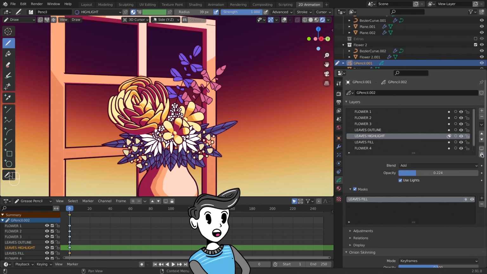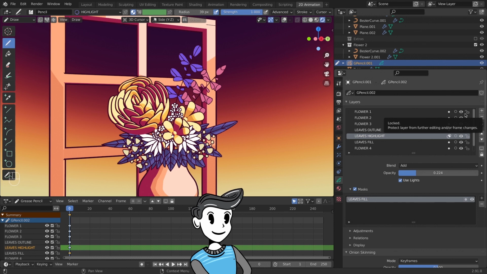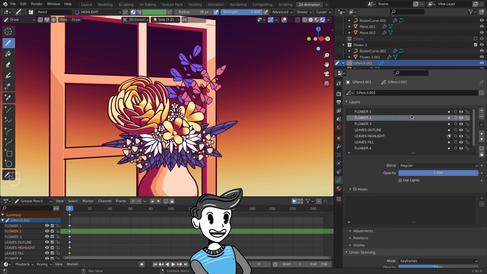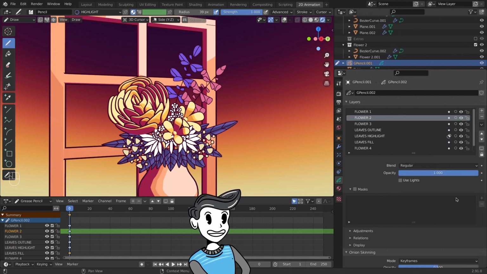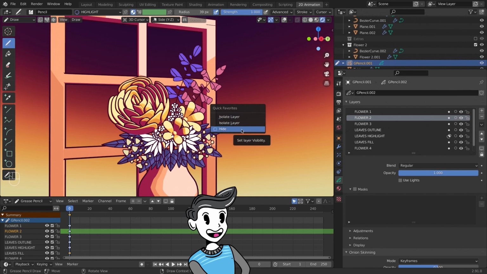We won't be doing this, but another tip you can do is to actually add the padlock and eye icon of a layer to your quick favorites. This is really helpful when you're working on larger pieces. Unfortunately, the quick favorite won't apply to the active layer you're on. For example, if my active layer is flower 2, and I added the hide icon from Leaves Outline to my quick favorites, when I access it in my viewport with Q, it hides the leaves layer, but not flower 2.